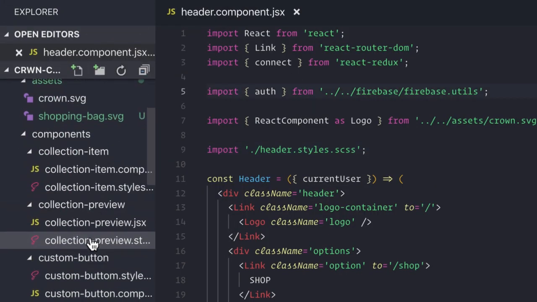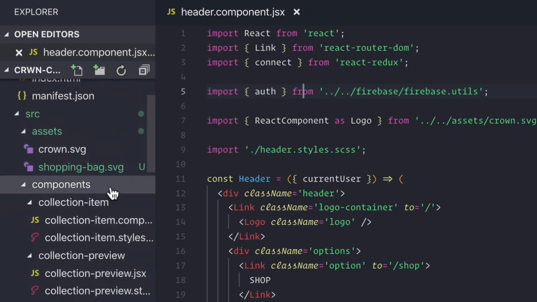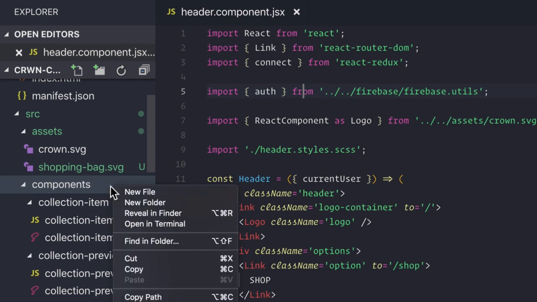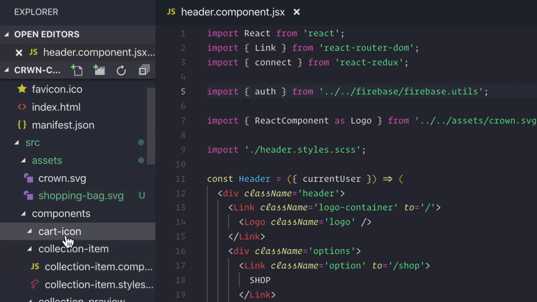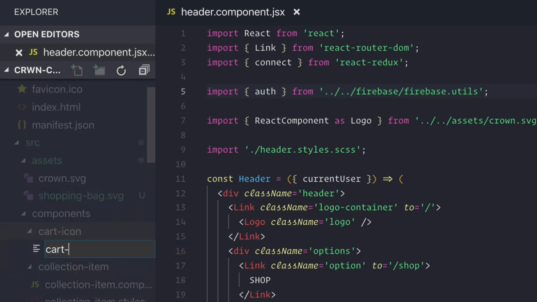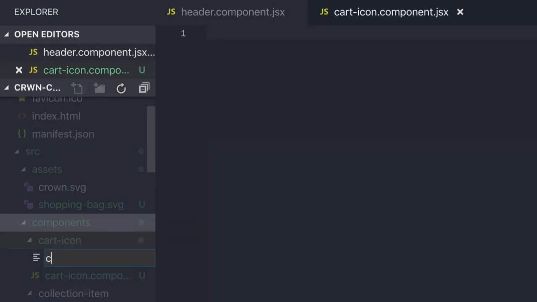what we'll do is make the actual cart icon component that represents both the icon and the number. So in our components, let's make a cart icon component. And inside, we'll need our cart icon.component.jsx and our cart icon.styles.sass.